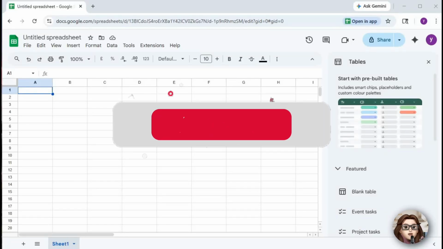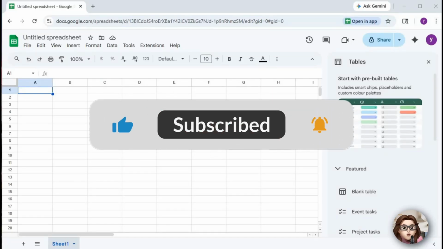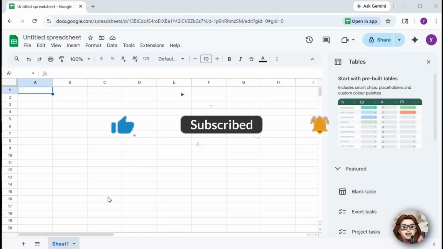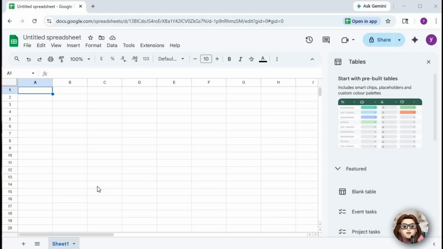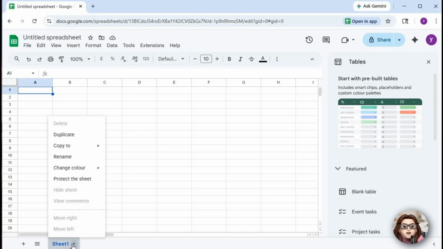In this tutorial, I am going to show you how to hide a sheet in Google Sheets so you can keep your workspace clean and organized. Start by opening your Google Sheet and looking at the tabs along the bottom of the screen. Each tab represents a different sheet in your file.